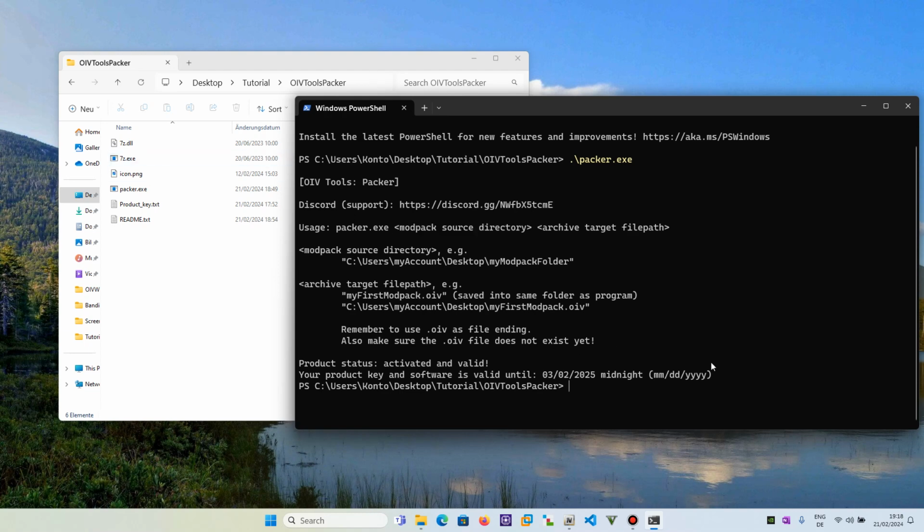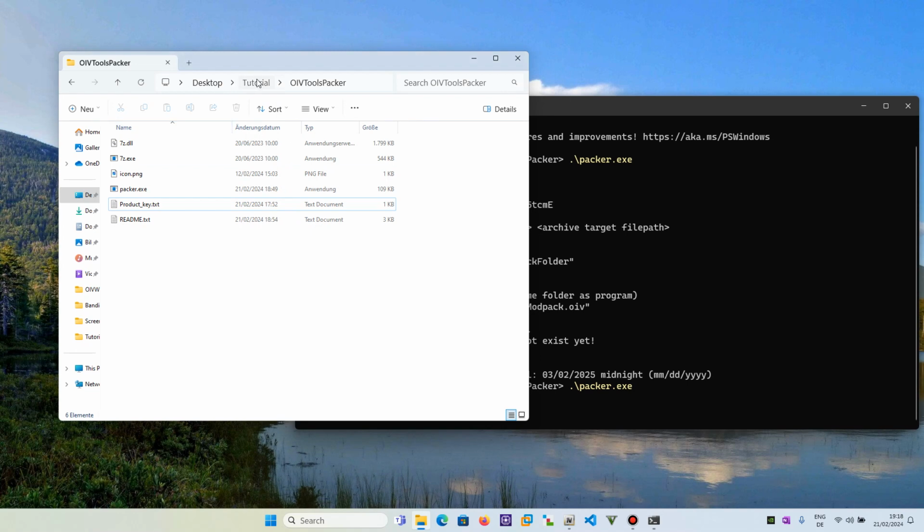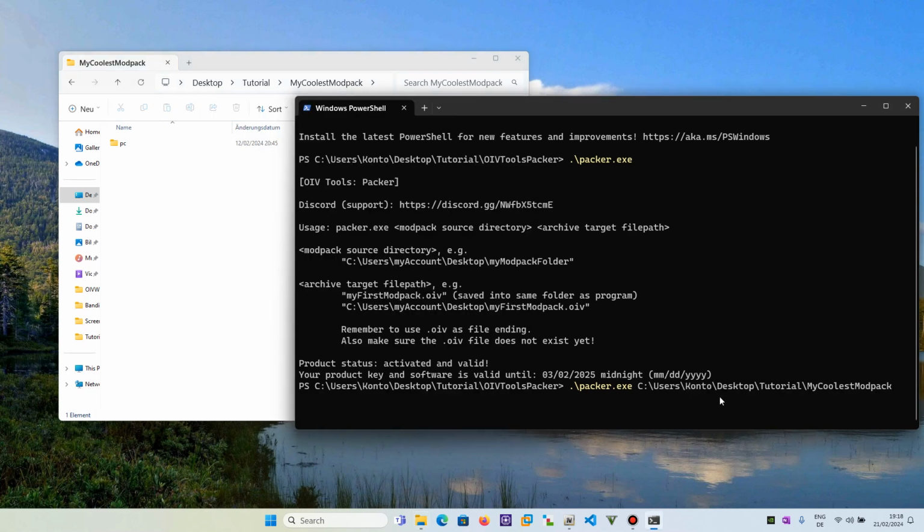So in this case, I use packer.exe. Then my first parameter is this one here. I go to my modpack folder, copy the directory path, and use it as my first parameter. Maybe do it also in double quotes. Sometimes there might be some messing around with it, so just put it in double quotes and you will be fine.